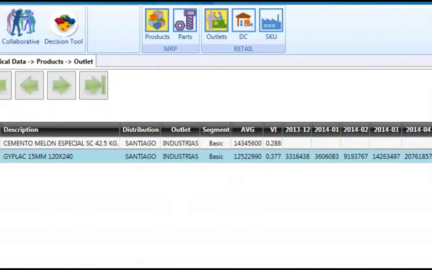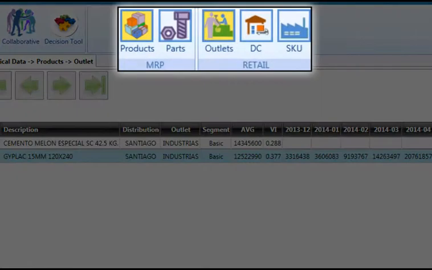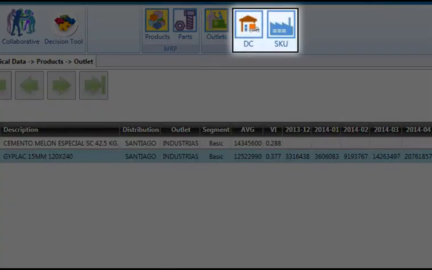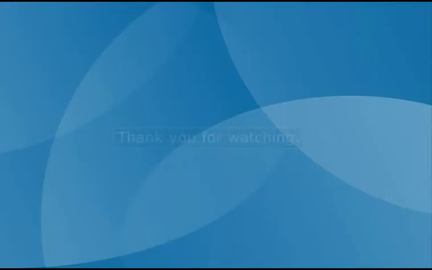What's next? For now, we've used the default mode for MRP and retail. So in the following video, we will demonstrate how to use the other modes available in MRP and retail.